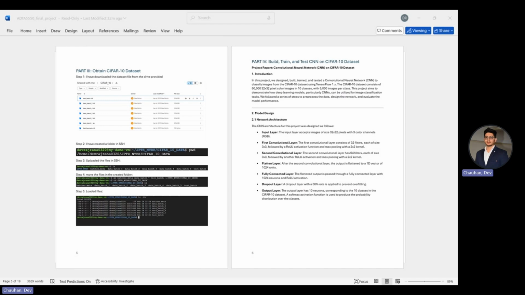Once the files were uploaded, I moved them to a folder I created. This step ensured that all the dataset files were in one place and ready to use. In the fifth step, I finally loaded the dataset into the Python environment using TensorFlow data loading utilities. This allows me to pre-process the data and use it for training the CNN model. By following these steps, I was able to set up the CIFAR-10 dataset for training and testing in the CNN.